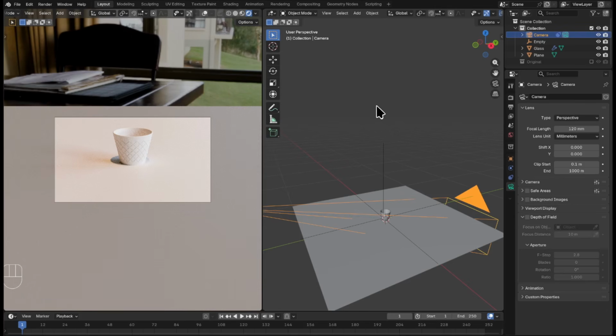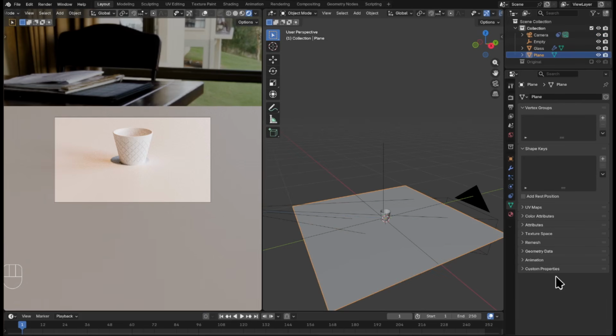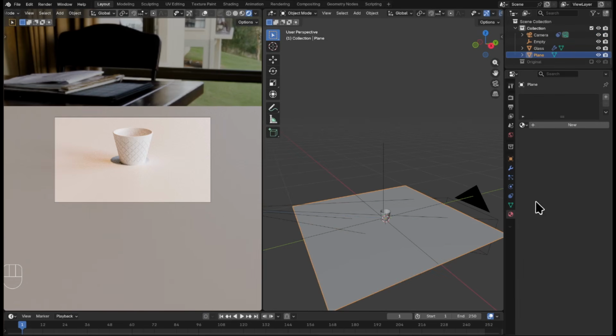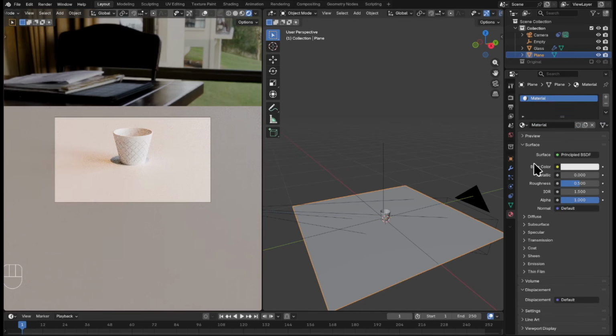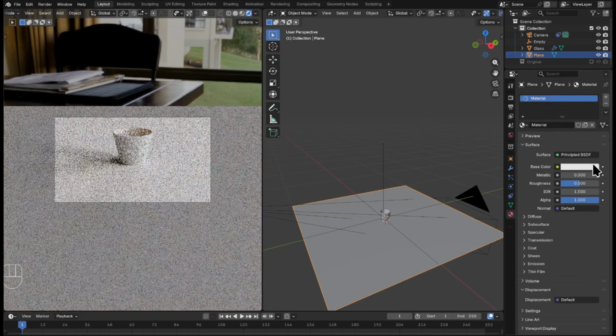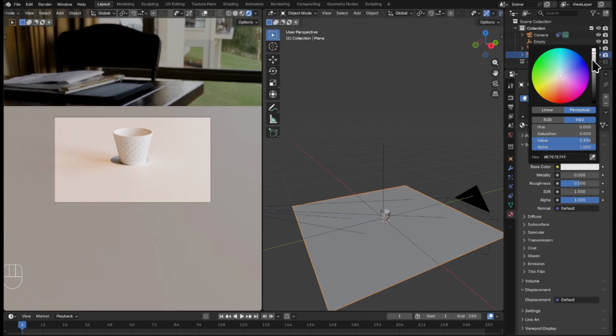Select the plane and make a new material for it. Darken the base color, set metallic to 1 and increase the roughness so it's not too shiny.